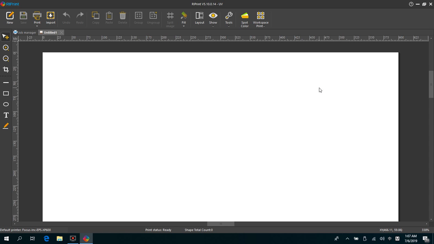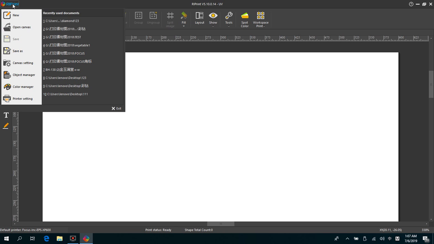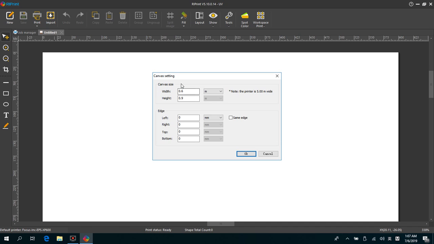And now I will firstly introduce the interface of this RIPrint software. Here, this one is the main menu. You can set a new canvas and open the canvas which you have saved. And you can save the picture which you have already edited but haven't transferred to a PRN type image. And this is the canvas setting. The canvas setting cannot be larger than the flatbed size. Set this width and height, and you can adjust the units you use.